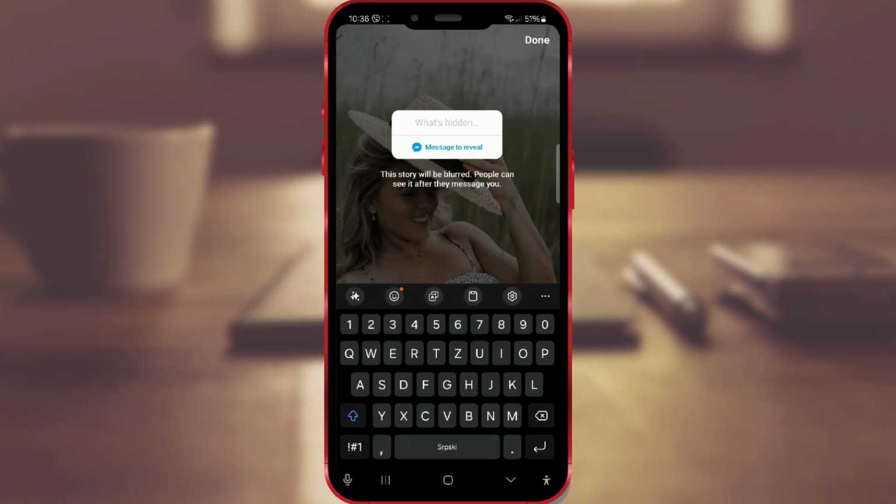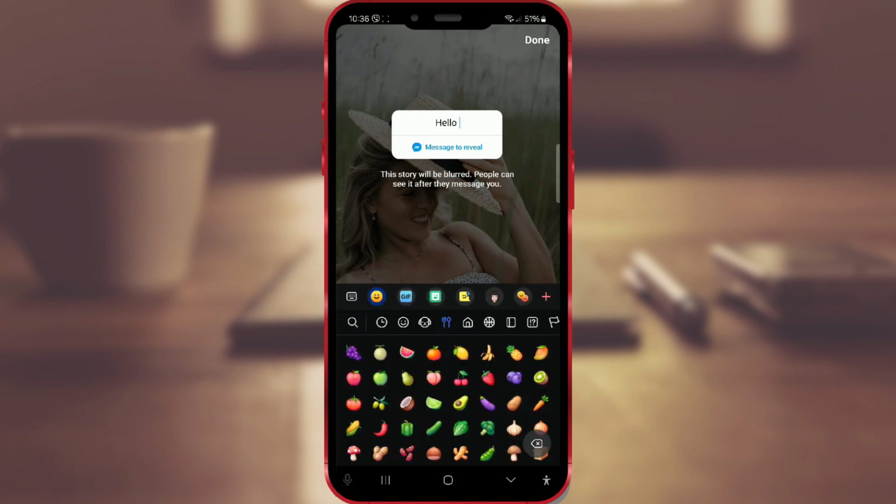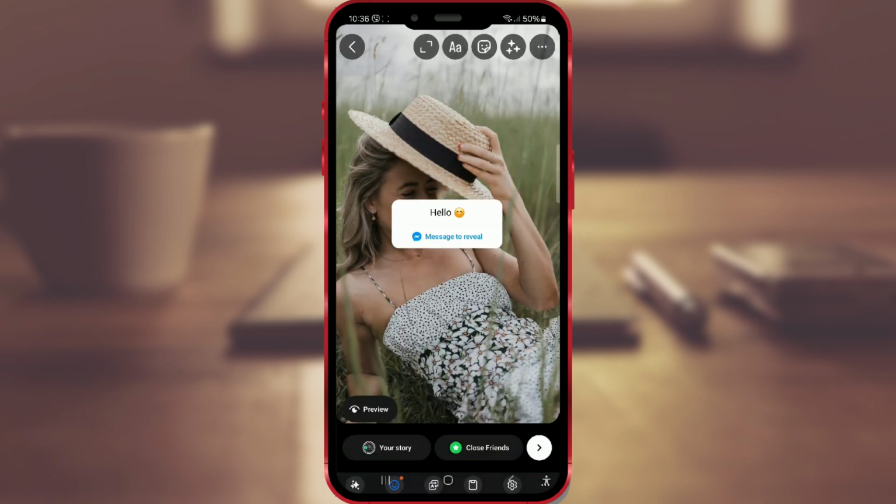A new window will automatically open where you enter the desired text. This story will be blurred. People can see it after they message you. I will enter the word hello for demonstration purposes. I will finish this process by clicking done.